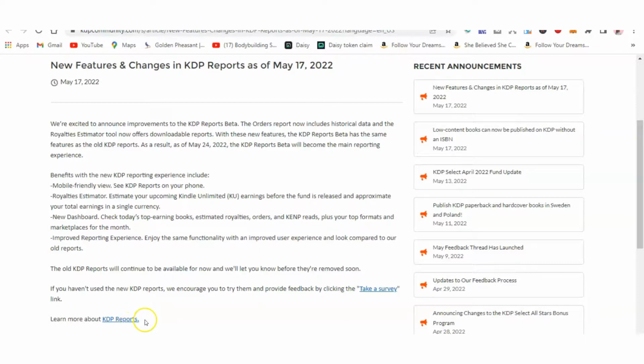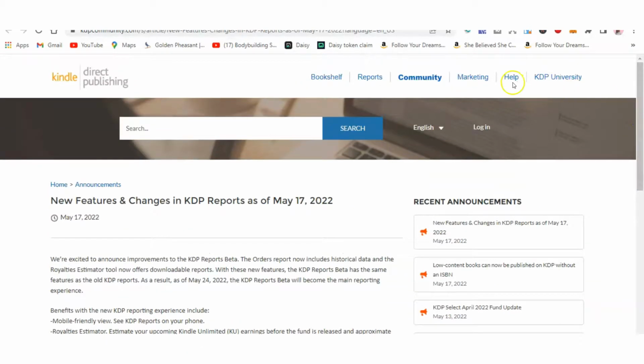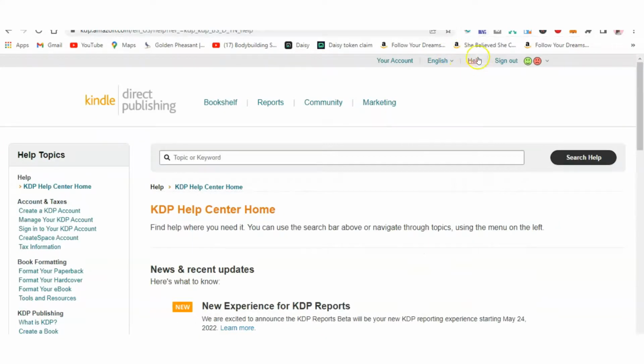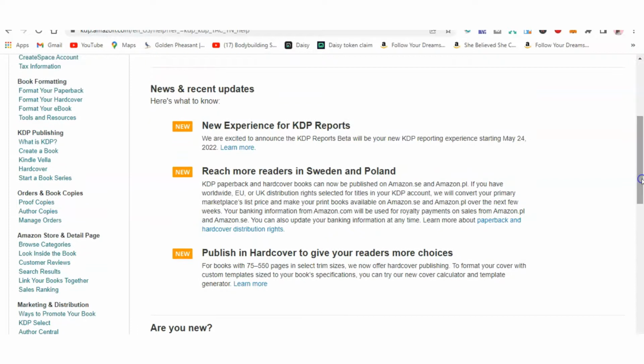So if you would like to learn more about that one as well, you can just click on that and do the Take Survey as well. If you would like to see new updates, I think it's really good to know. So I'll just show you quickly. What you want to do is go to the help section here, and it says, as you see, KDP Help Center Home and new and recent updates, and if you follow them, then you can stay up to date with all the details.